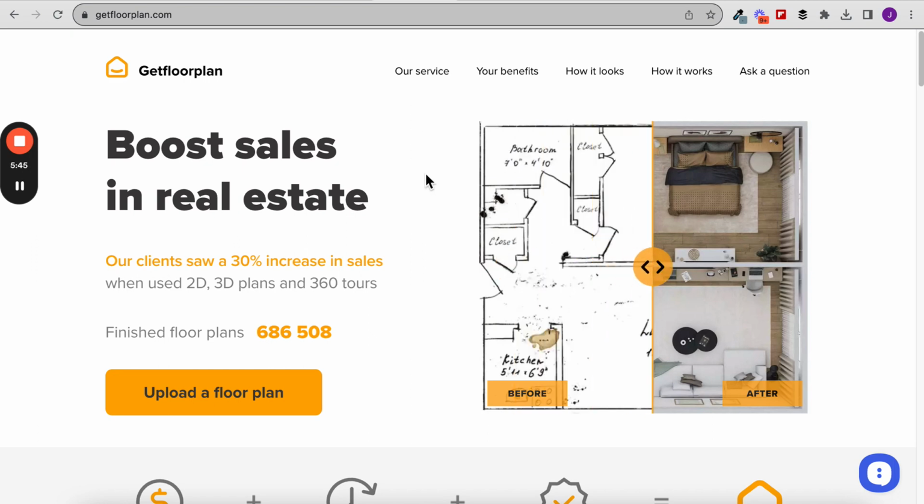Anyways, this is great. It saves you a ton of time trying to convert a 2D layout into a 3D representation and walkthrough. Thanks for watching.